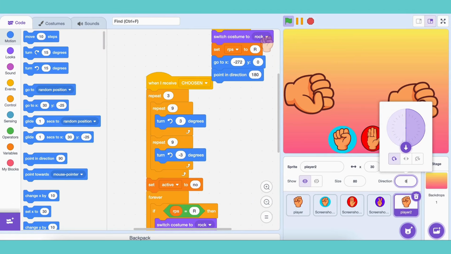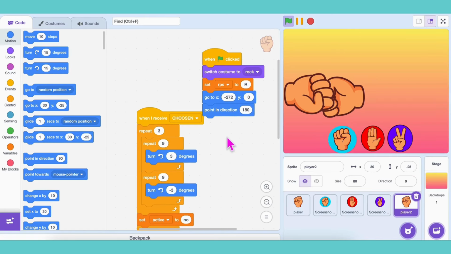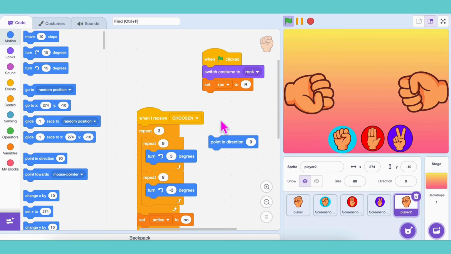Alright, Supercoder, now let's make our bot player. First, duplicate your player sprite and rename it to bot. Move it to the other side of the stage and make it face the player by setting Point in Direction 0. Next, rename its costumes to Bot Rock, Bot Paper, and Bot Scissors.